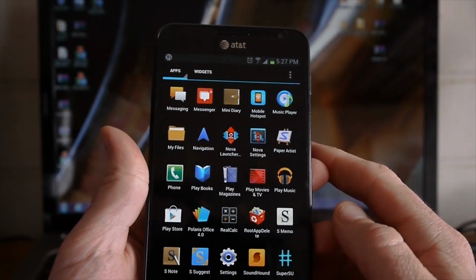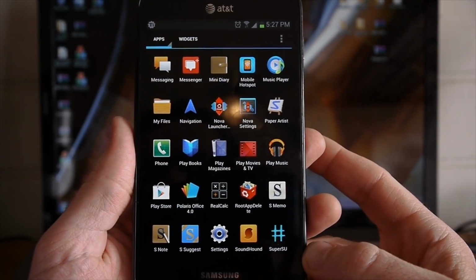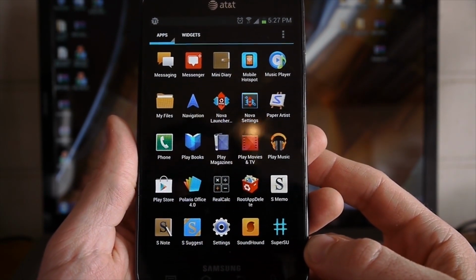So anyways, there's a quick way for you to de-bloat, get rid of some of that bloatware that AT&T puts onto our phones.